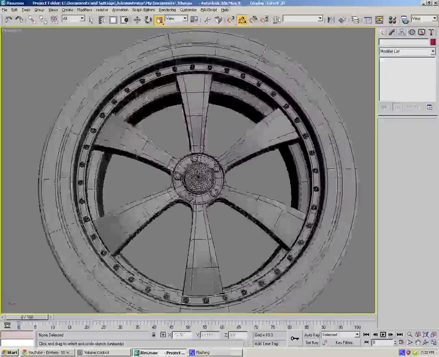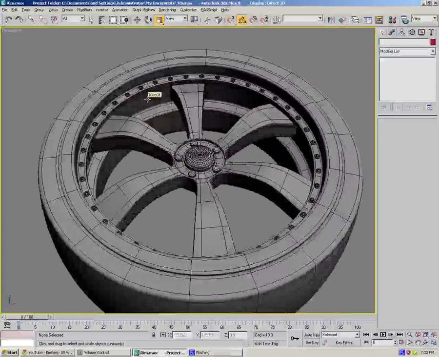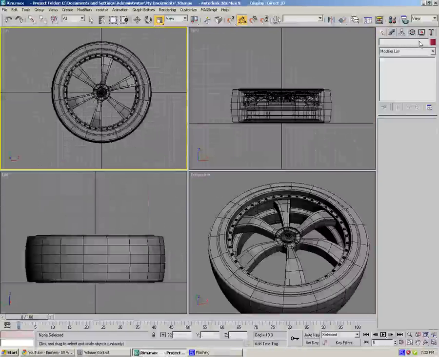Hi, it's Virtual Medians Part 6. So we're gonna start texturing the wheel.